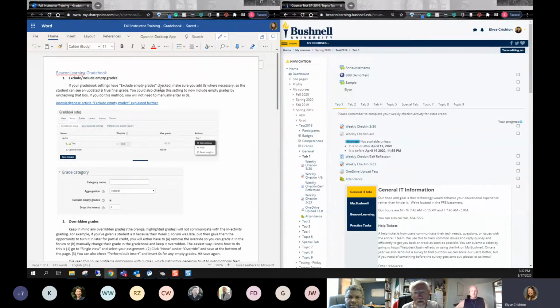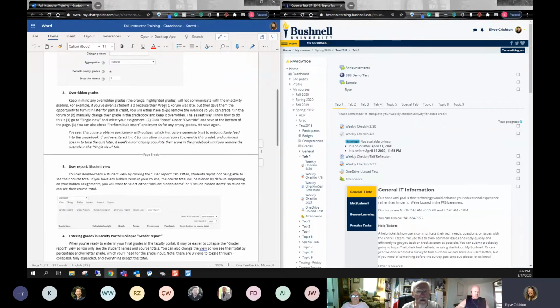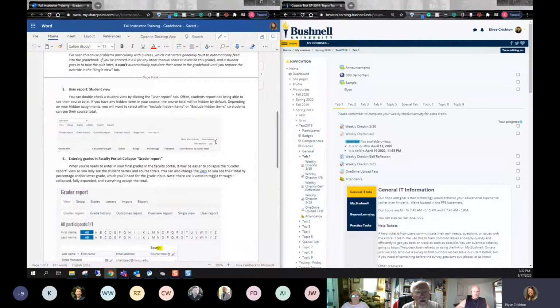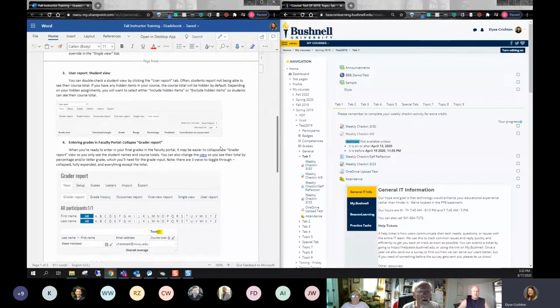The first thing I'll go over is a little tiny checkbox that makes a huge difference in your course grades: exclude or include empty grades. And then I'll also go over overridden grades, which are those orange highlighted salmon-y colors that you might be familiar with. I'll go over what that means and how it affects your gradebook. Then the user report, the student view. That's a really great feature that Moodle has that I think is underutilized.